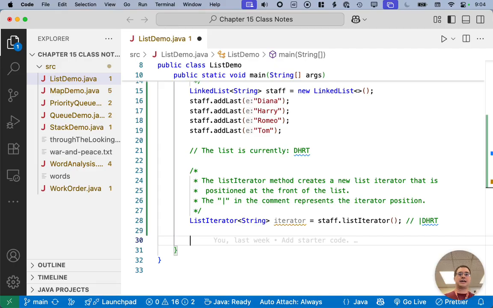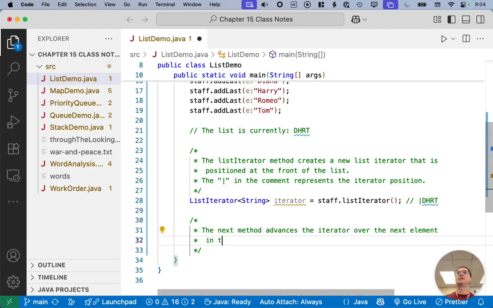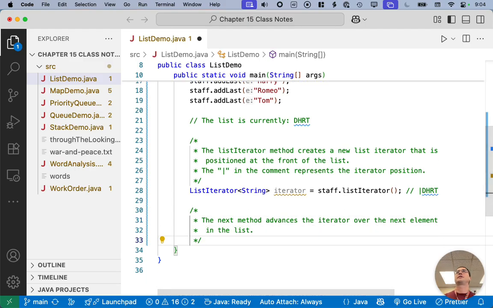All right, let's try this out. So /star enter. The next method also returns, the next method advances the iterator over the next element in the list. All right, we saw that on the slide, but now we can see it in the code.